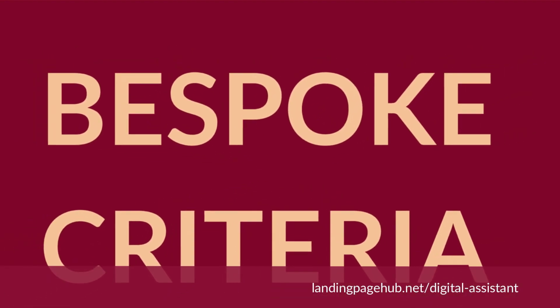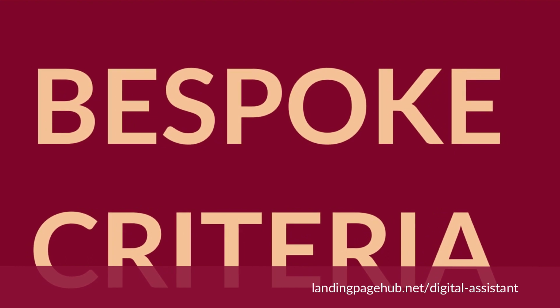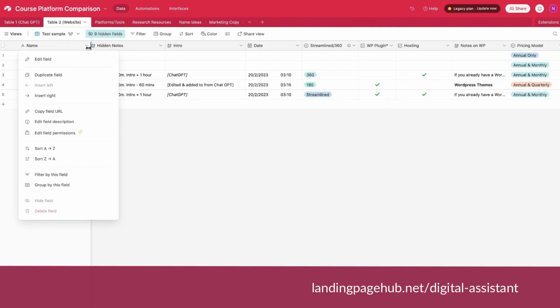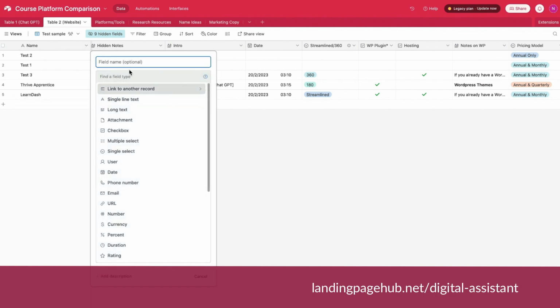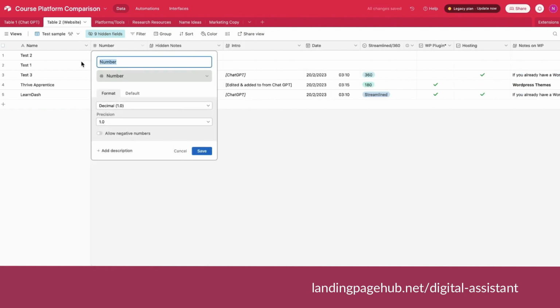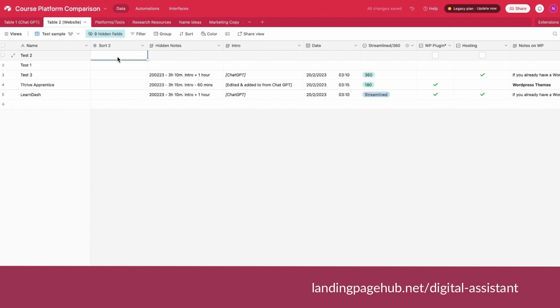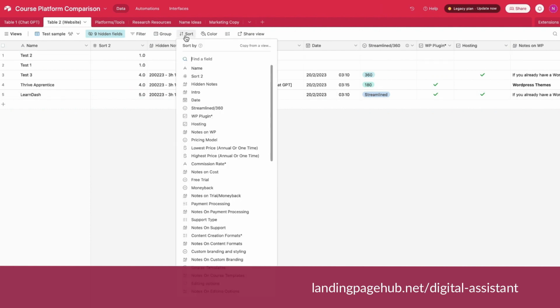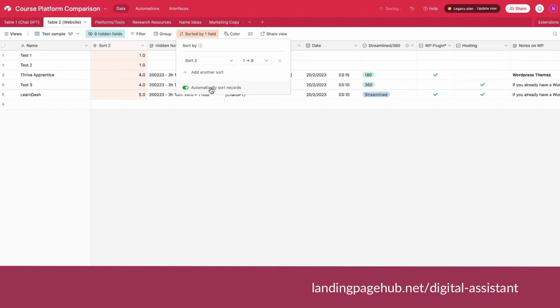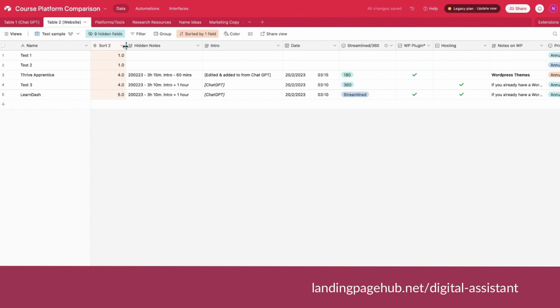Okay, so you might want to sort in terms of your own criteria. Let's say you've just decided, well, this one is the one that I like best, or this is the one that I want to look into next. So you can add in a column of your own here. You go to number there, sort. Okay, go to sort there, find a field, sort to, and then you can set that to either automatically sort those records or not, and that's useful, just making your own sorting choices.